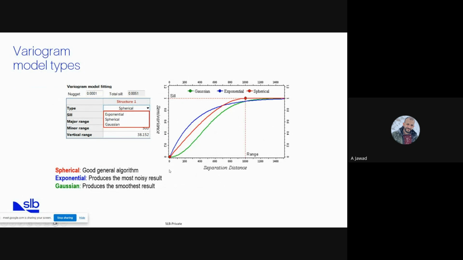Yeah, I was trying to explain this. Yes, we have a good picture for it. So this one is Gaussian, this one is spherical, and this one is exponential. You need to select one of these three to fit your model.